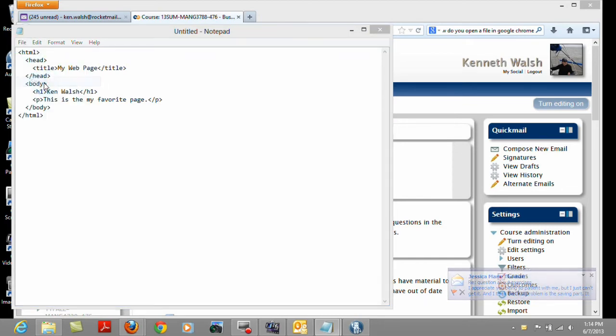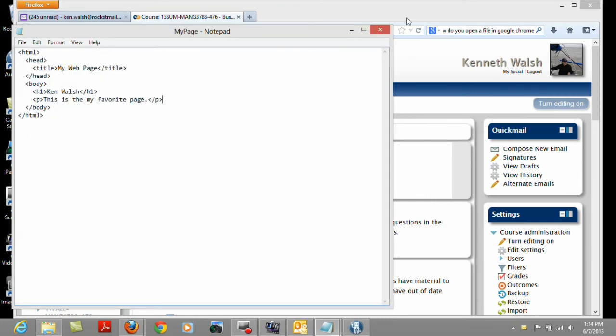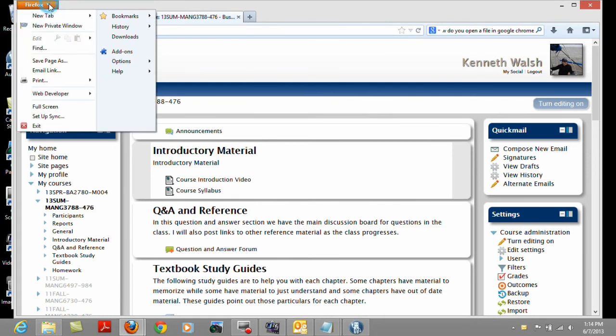I'll do File, Save As. Okay, in this text editor, I'm going to put it in my examples folder, and the file name will be my page. Now I have to type .html in this editor, and it will overwrite the default txt. So I'll save that.